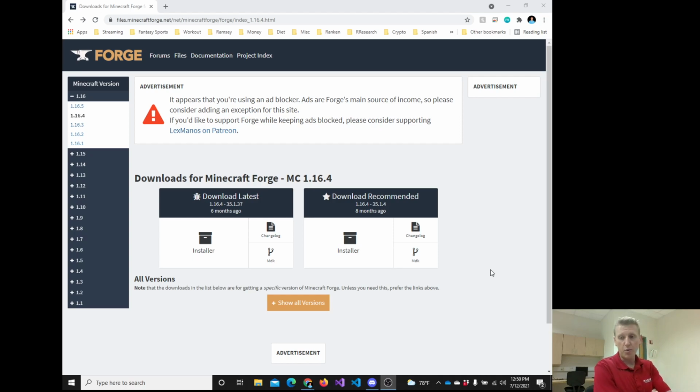if we think about what we've done so far, we've just started to install the tools needed to mod Minecraft.